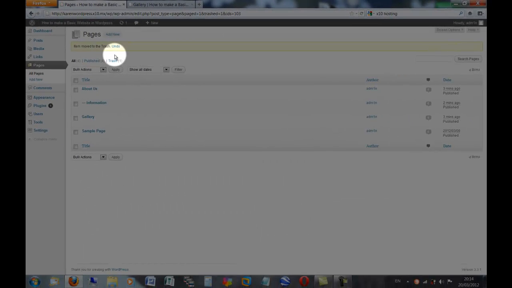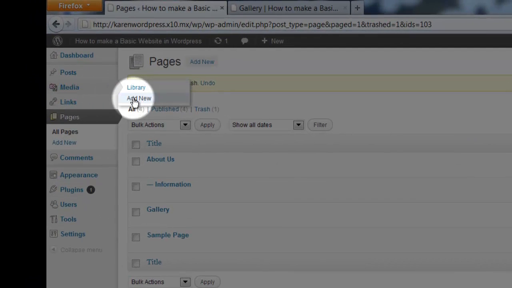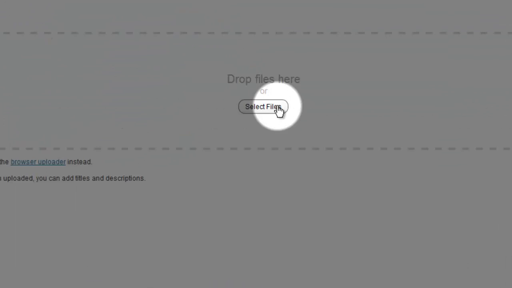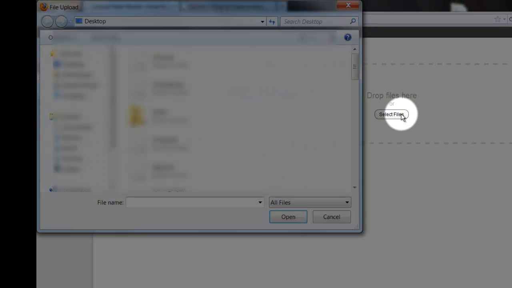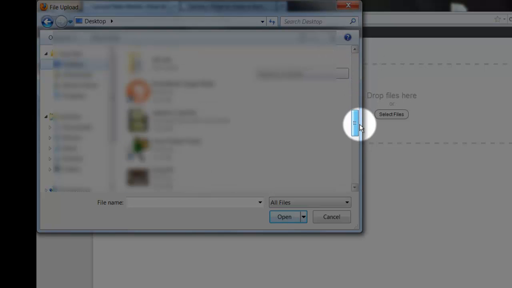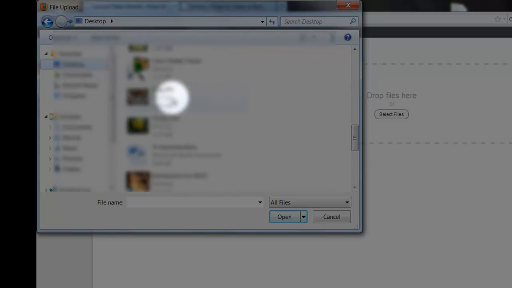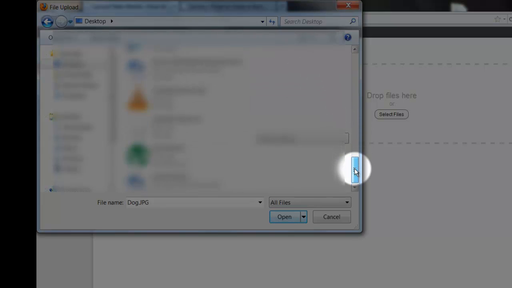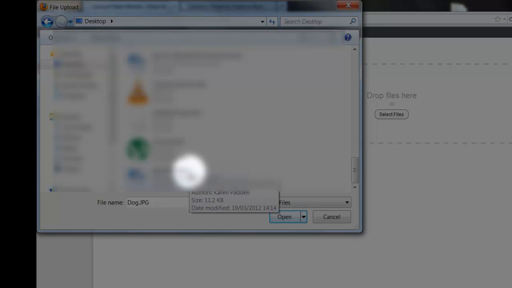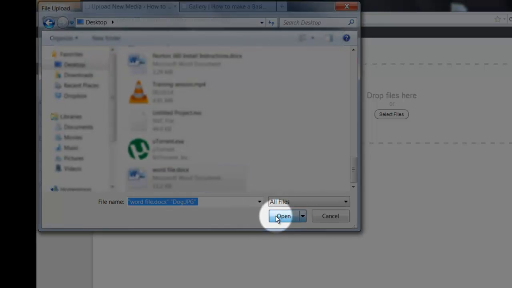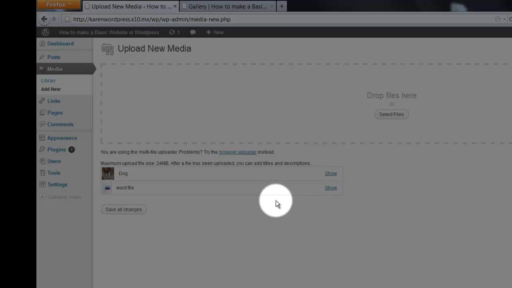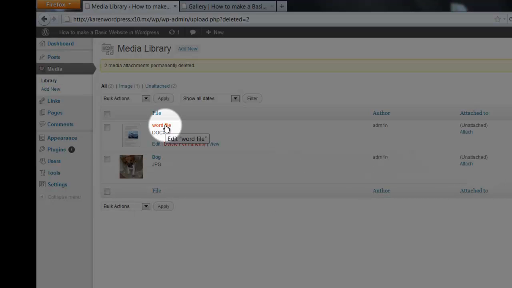Now, to add media such as images and Word documents to your website, click on the media link here and then click on Add New. You can just click on Select Files and select the files to upload from your computer. Okay, I'm just going to upload a picture of a dog and a Word document. Once you have finished uploading files, you can go back into your library where you can view information about each file.